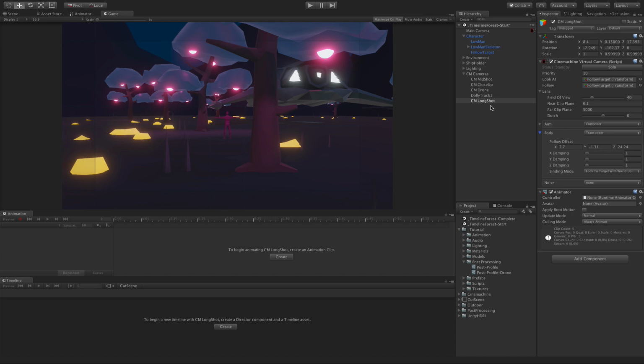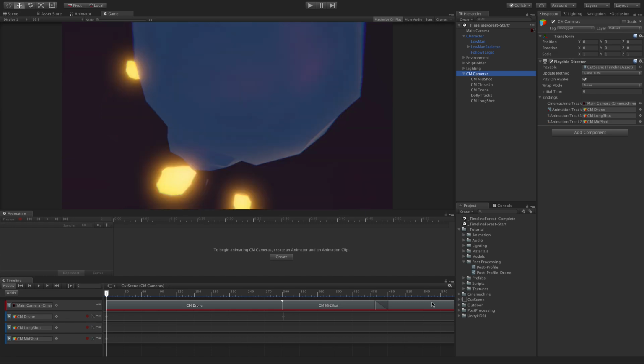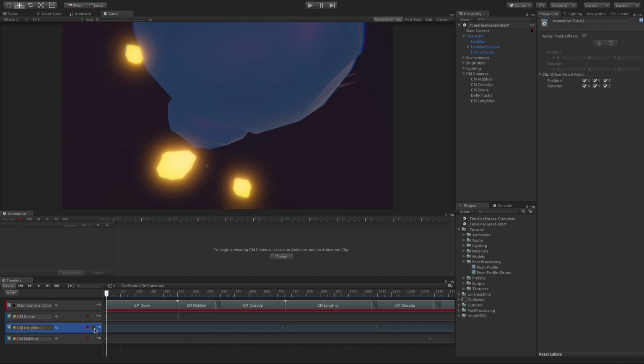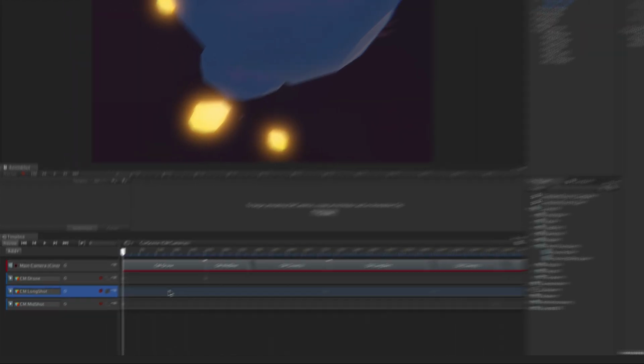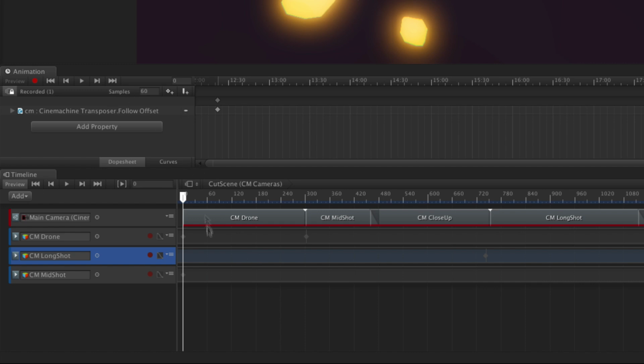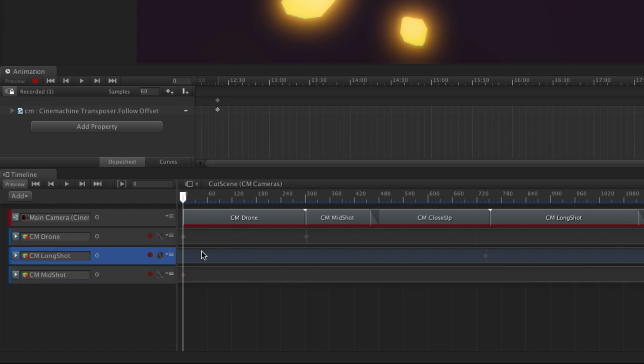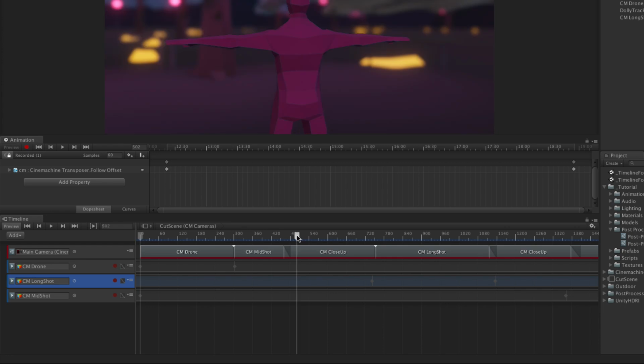And remember, I've animated that as well. So when I click on my CM cameras to get my timeline back up, I can see that I've got a long shot value in there. And one thing that you can do to check the values you've got, rather than double clicking it to see the follow offset, is click on this tiny button here to show the curves that you've got. And you can edit them in line if you want to. So the follow offset is set up in here.